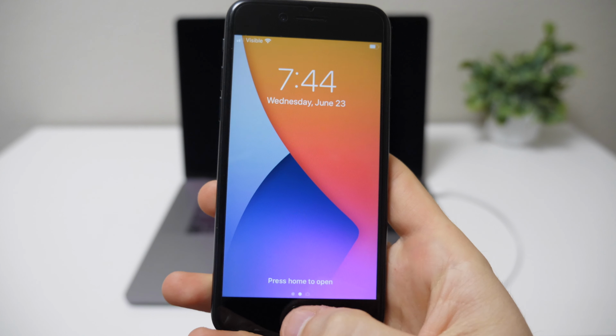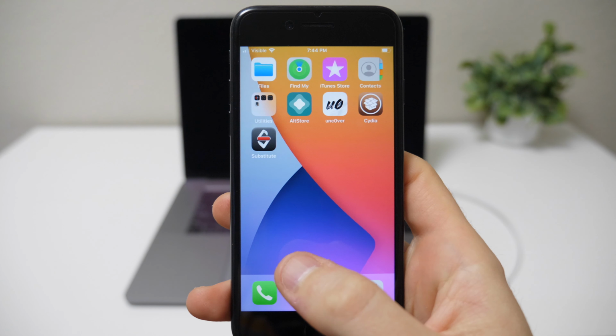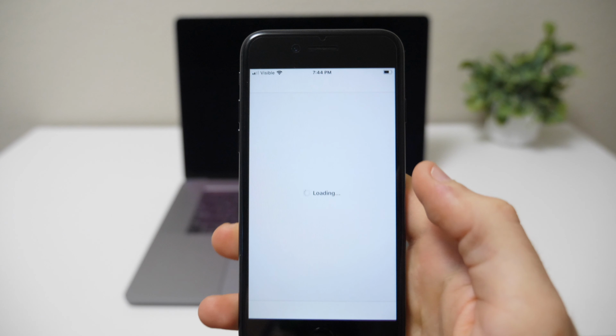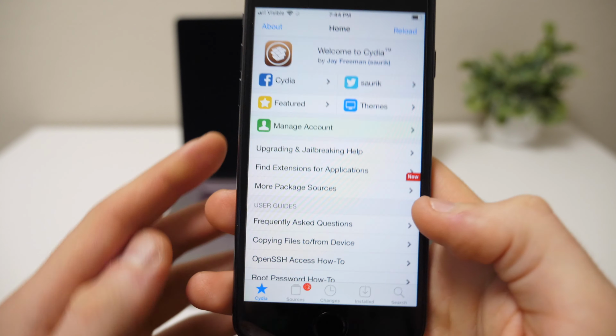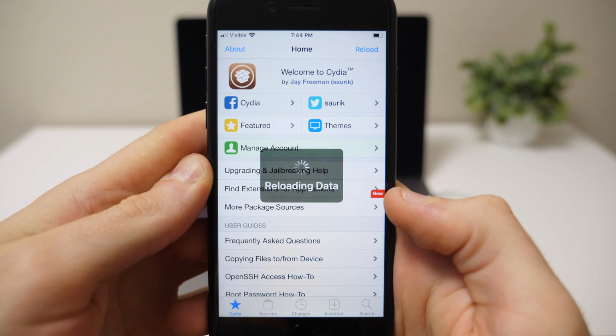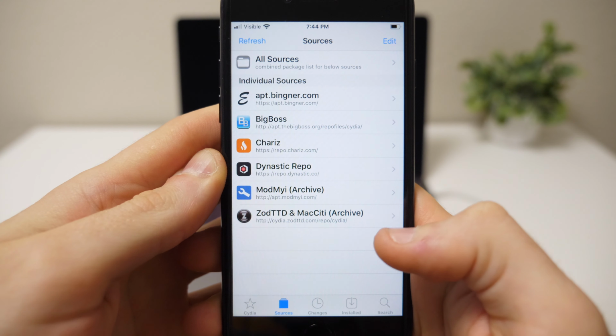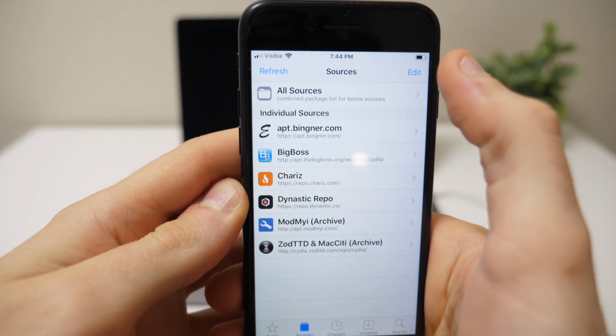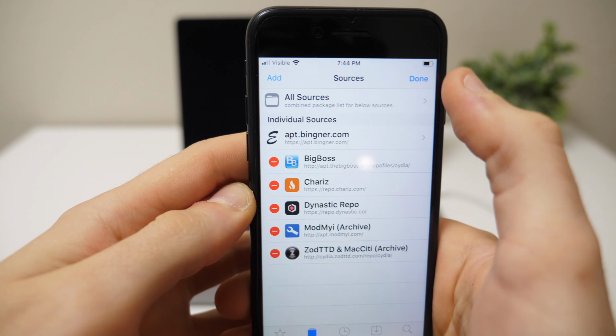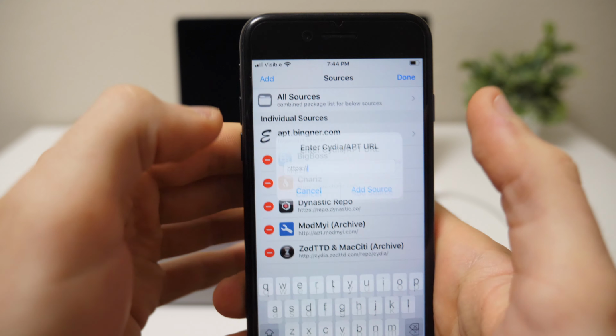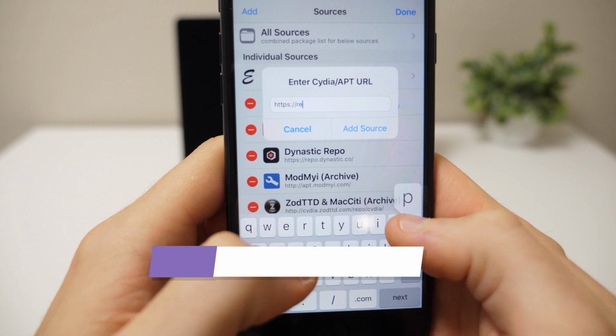Restart Springboard. This is basically like a soft refresh for your phone. It's like a soft reset. It's not all the way. Now head back to Cydia and we will have to head to the Sources. Tap on Edit, Add, and here we'll add this source.